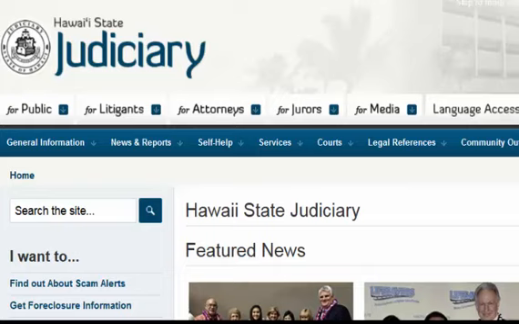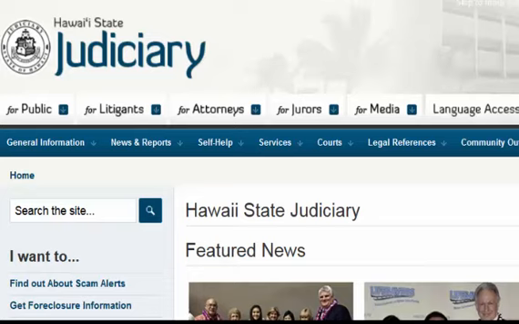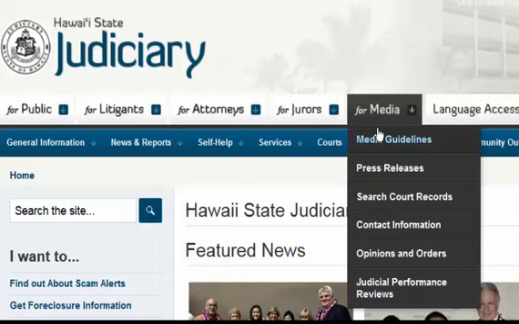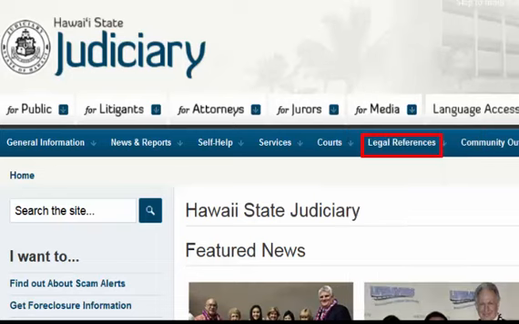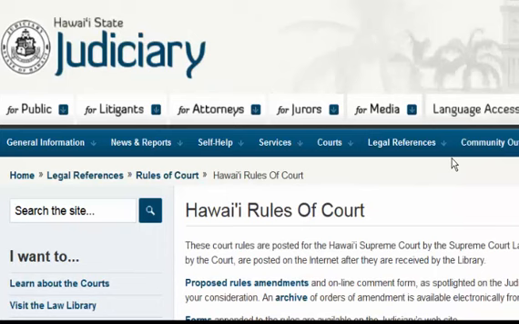You first have to go to the Judiciary's website, which as you know is www.courts.state.hi.us, and then you have to click on the link for legal references. Remember, you can't go down over the top because the media drop-down gets in the way. You have to scoop from underneath, and then you'll see that Court Rules is right near the bottom. Clicking on that will take you to a page with all of the court rules.